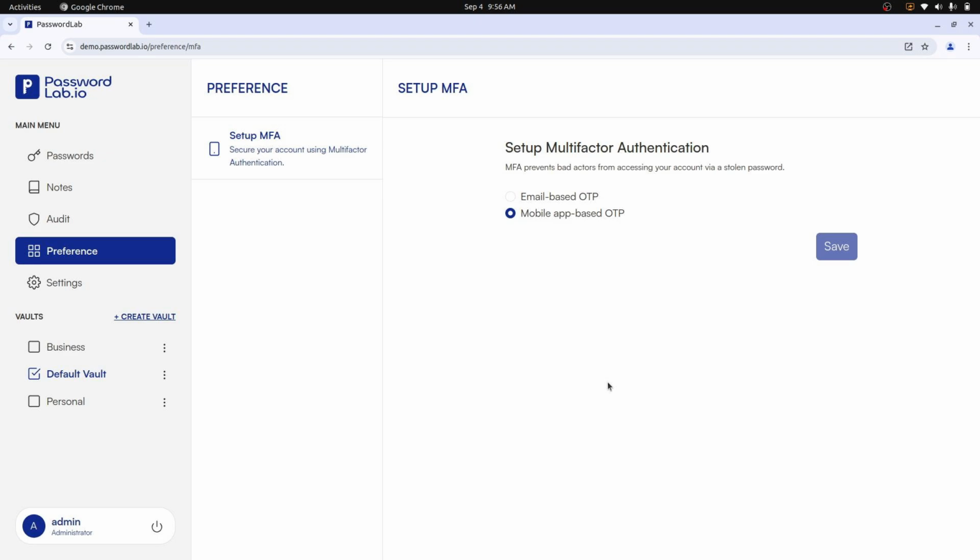From now on, we need to present the 6-digit code from the authentication app while logging in. If we want to revert back to the email method, we just need to click on the email option and then click on the Save button. We will see the success message, and our two-factor authentication is reverted to the email method.